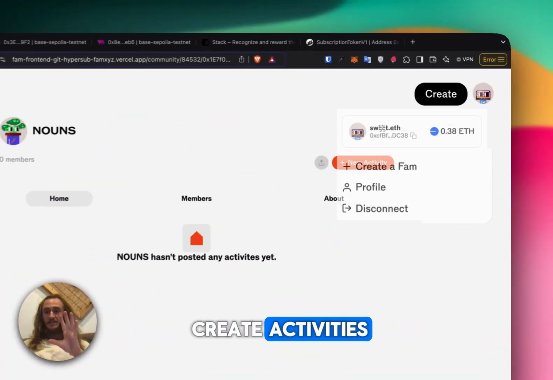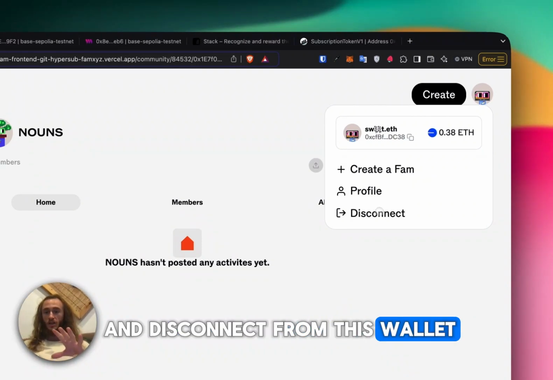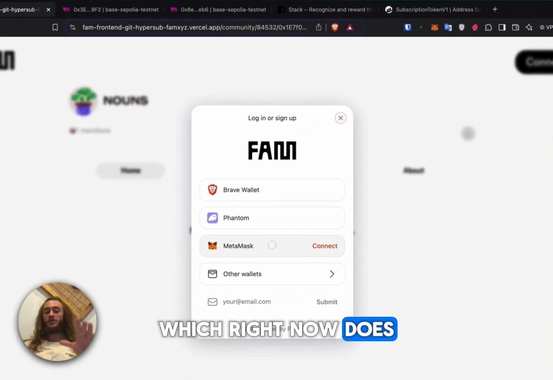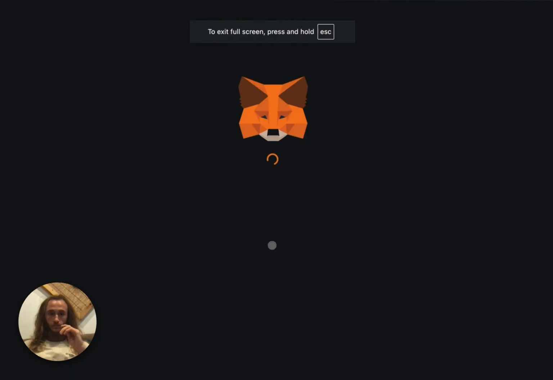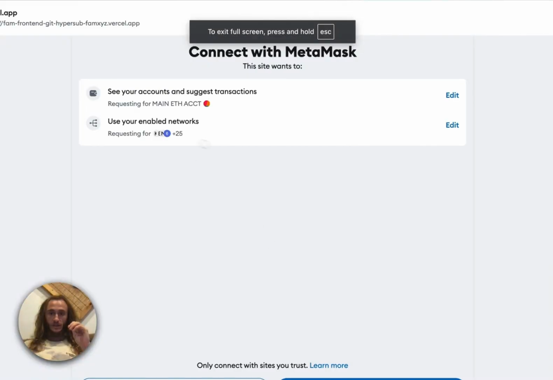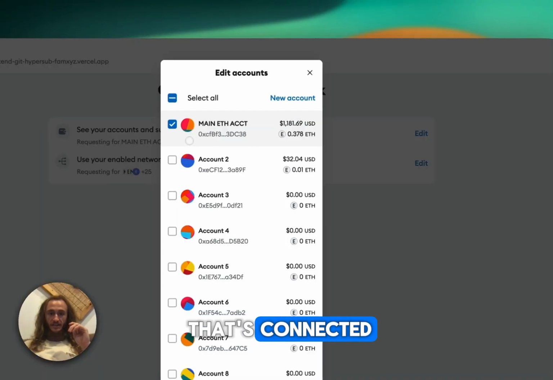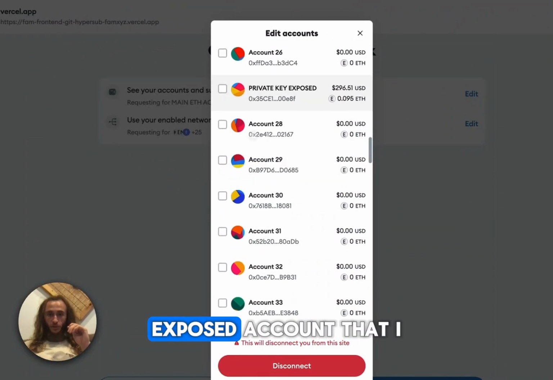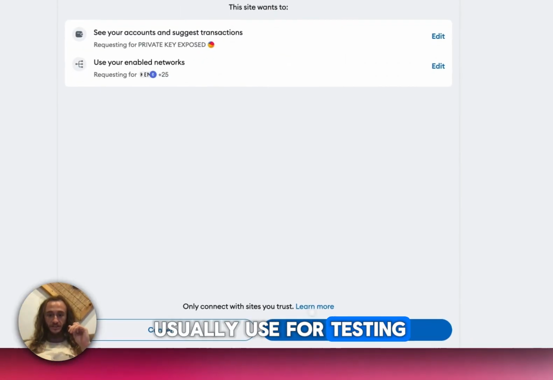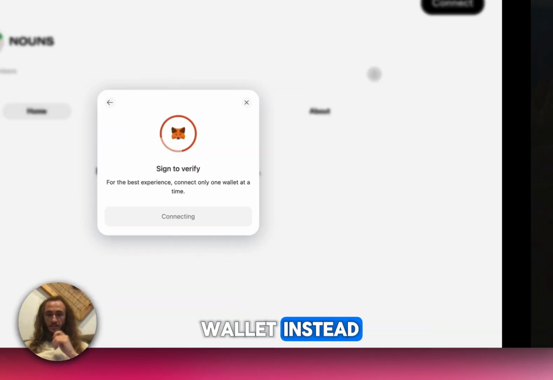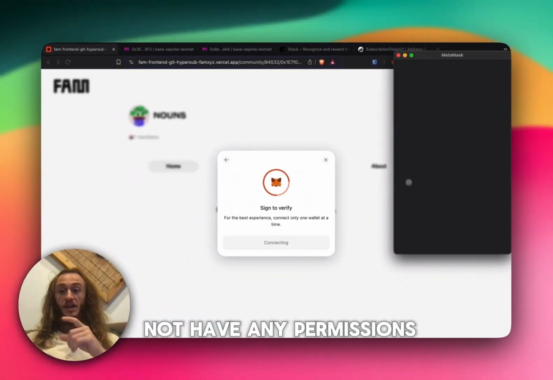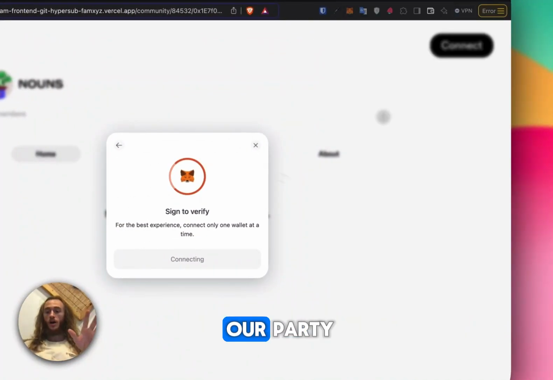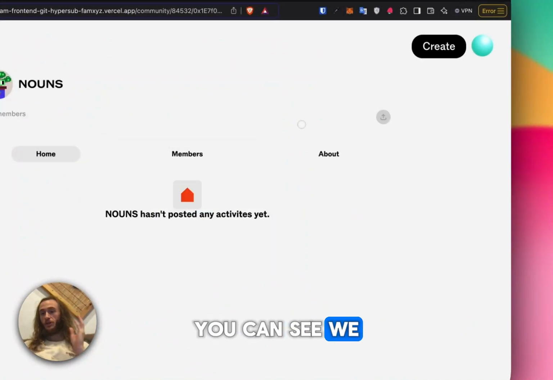Now that we can create activities, I'm going to go ahead and disconnect from this wallet, and I'm only going to interact from a new wallet, which right now does not have permission. Let's edit the account that's connected, disconnect this one, and I'm going to use my private key exposed account that I usually use for testing, and we'll connect that wallet instead. Now this one should not have any permissions right now to create a new proposal on our party. You can see we currently do not.